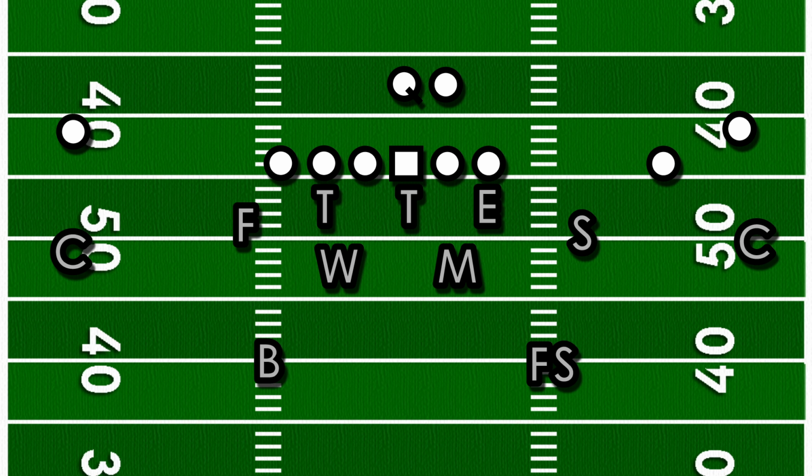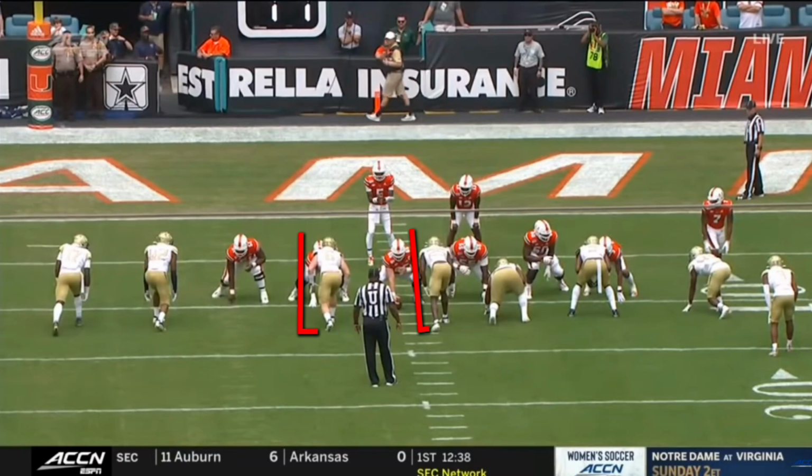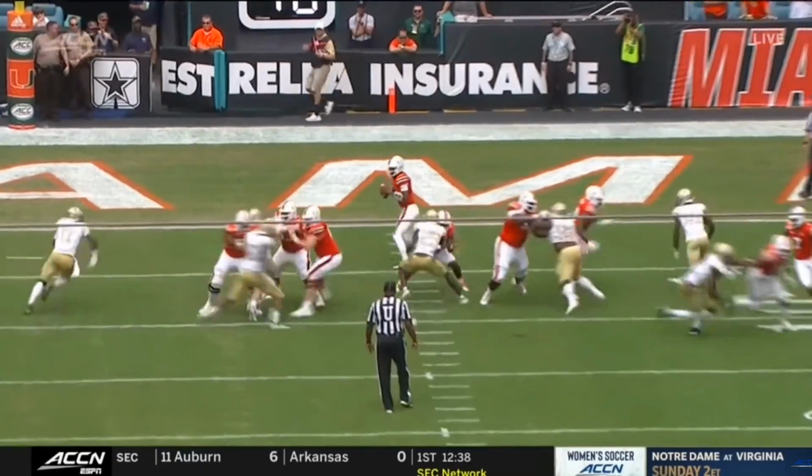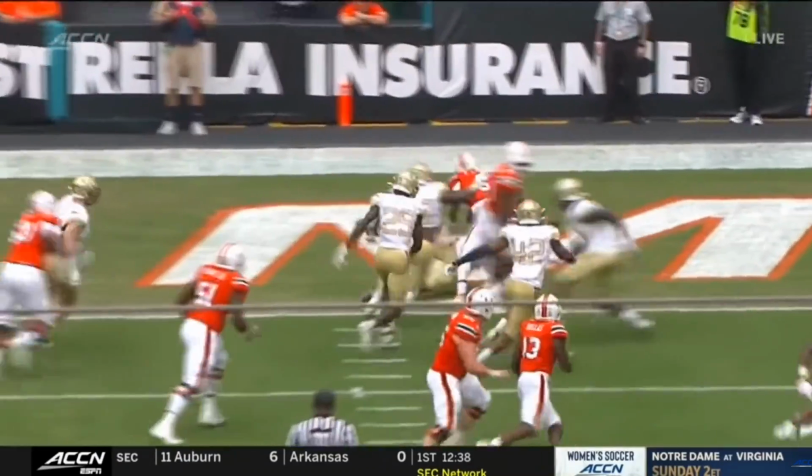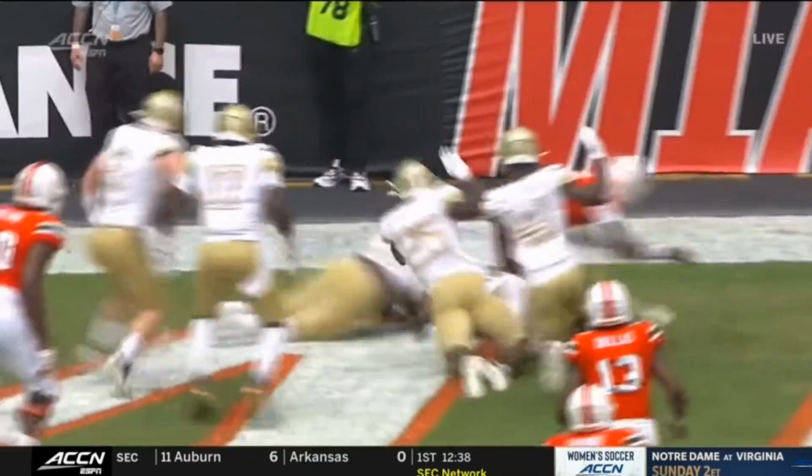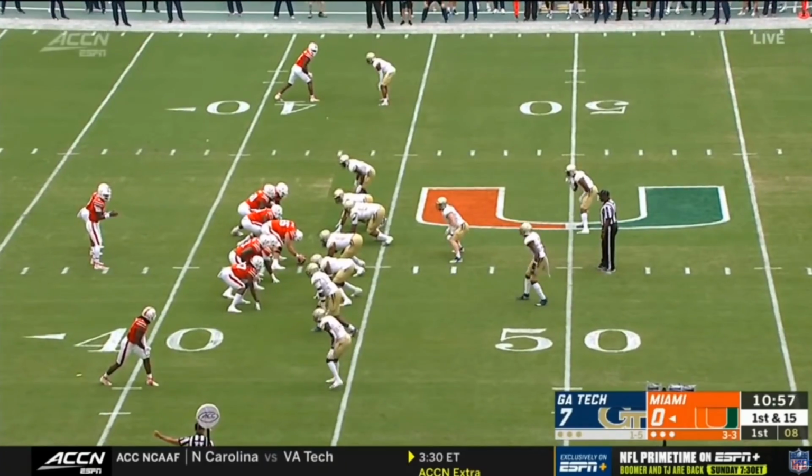This diversity in setup allows for them to come up with some exotic blitzes. By lining up with a linebacker in each A-gap, it forces Miami to account for them in their pass protection. This frees up this defensive end for the sack. Here's another example in the same game.